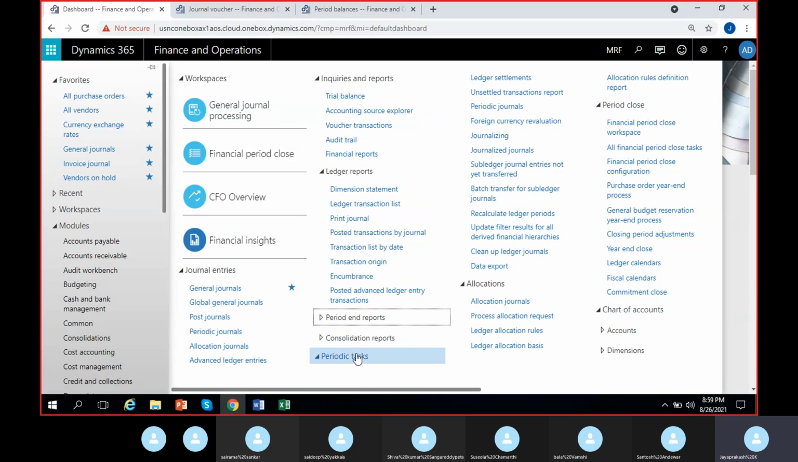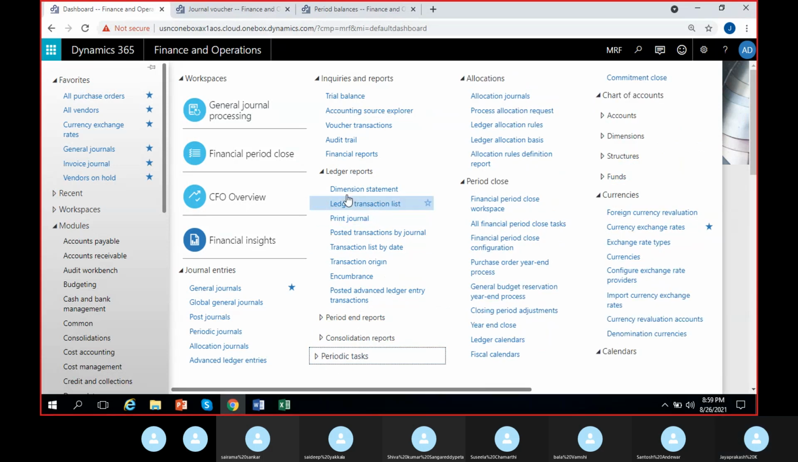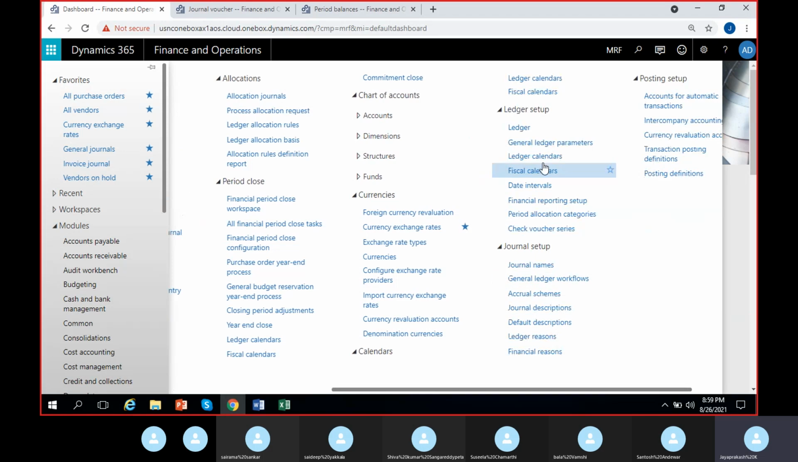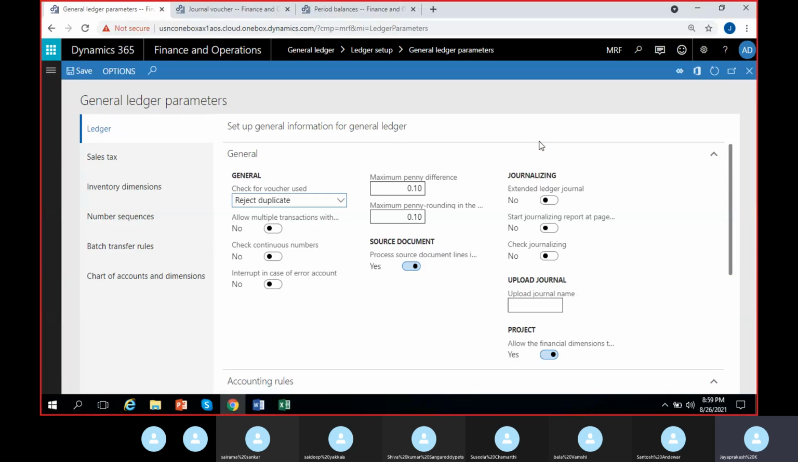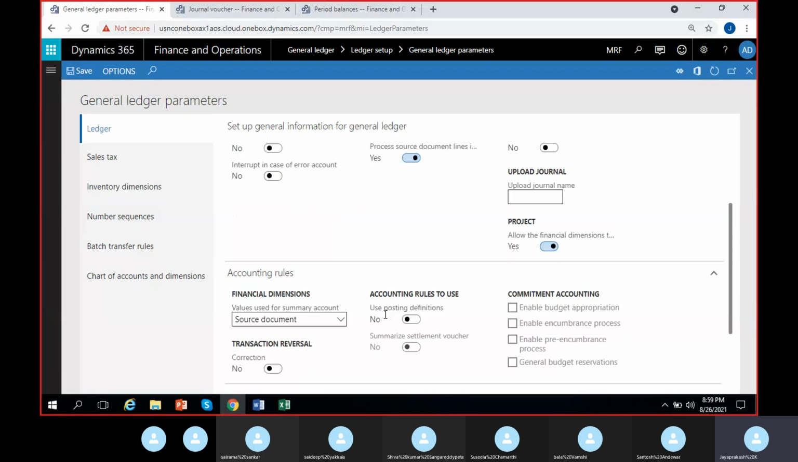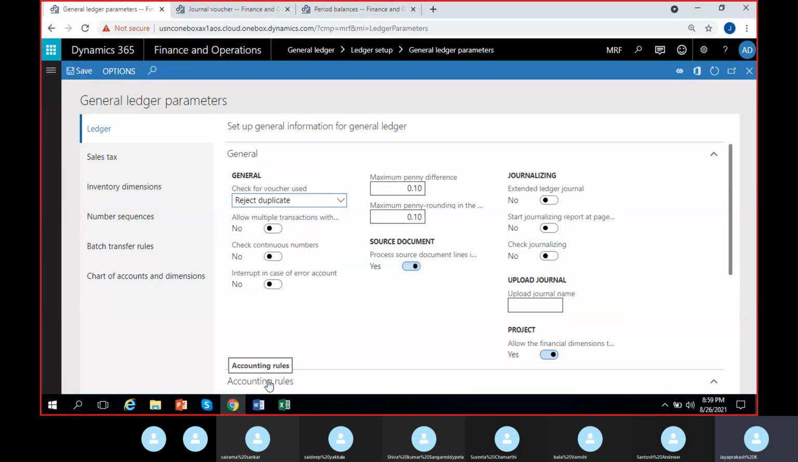So tomorrow we'll see this dimension statement, ledger transactions list, and posted transactions by journal once again. And if time permits, we will discuss the general ledger parameters, the parameters within this, and we can close general ledger by tomorrow. From Monday, we will start cash and bank management. It's a new module. There are a few important parameters here. I'll tell you in tomorrow's class, mostly after discussing those reports.